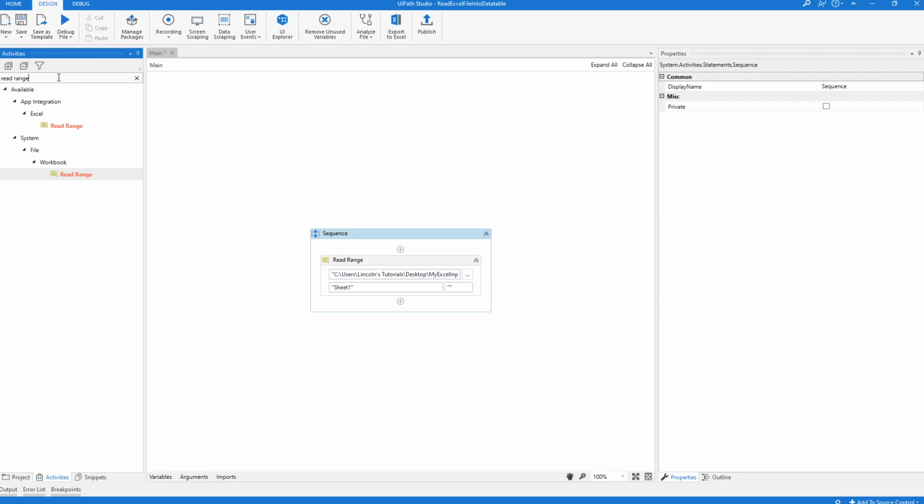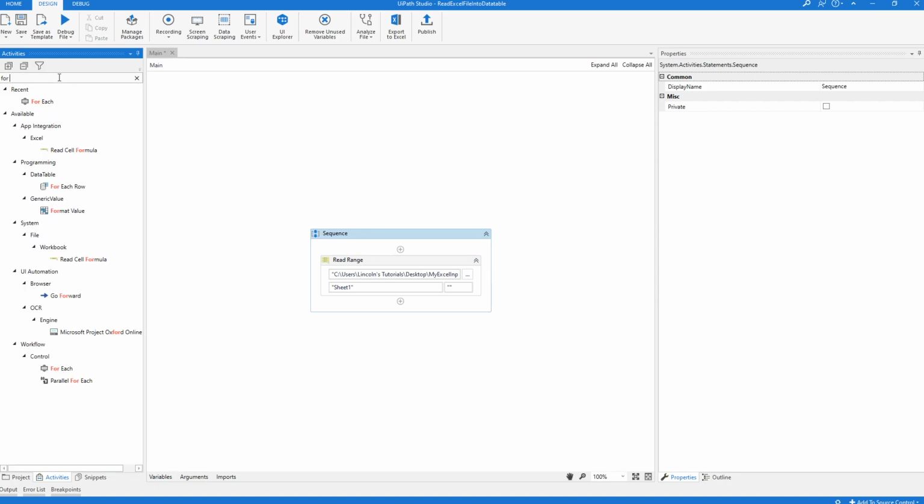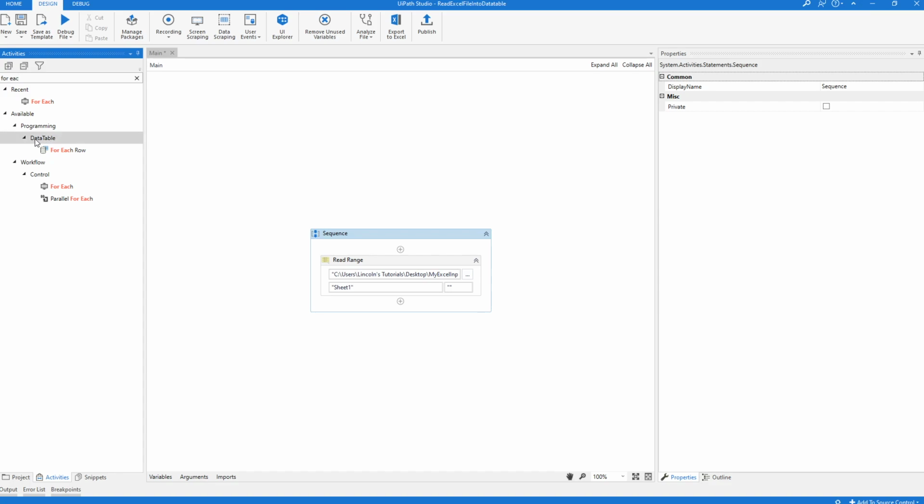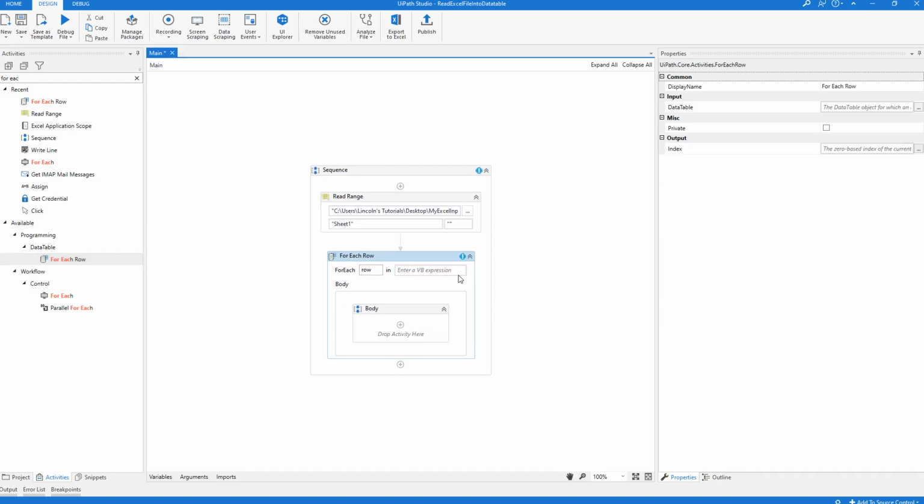Alright, so from there, there's two different for eaches. For this specific data table, it saves us a little bit of work just to use the for each row, and the input is going to be our data table, and we don't need to define this as a data row because it knows by default that it's a data row.